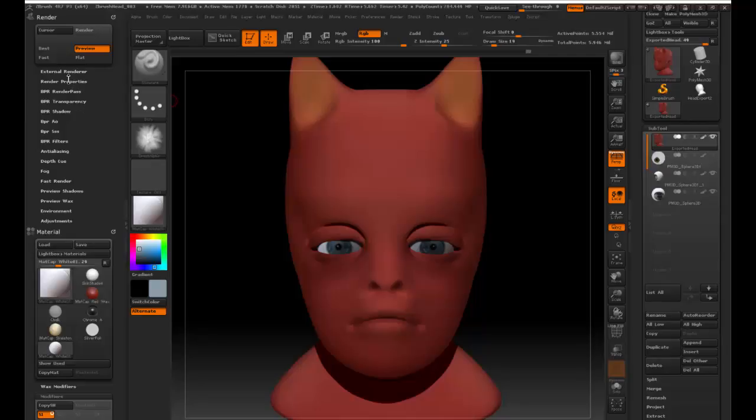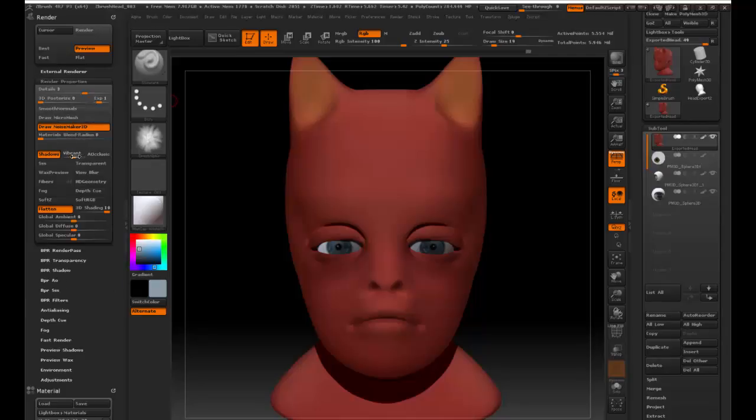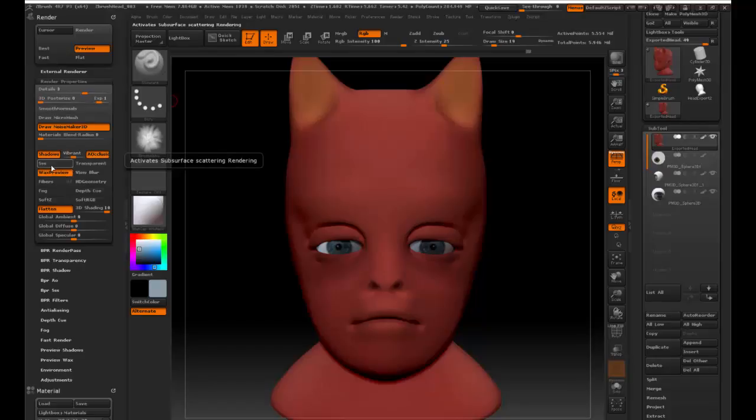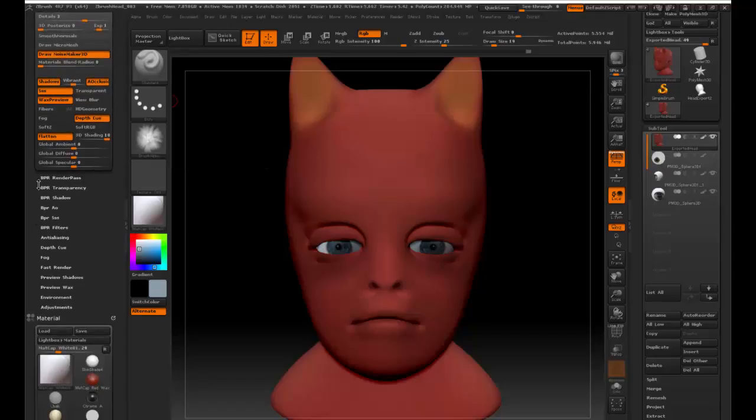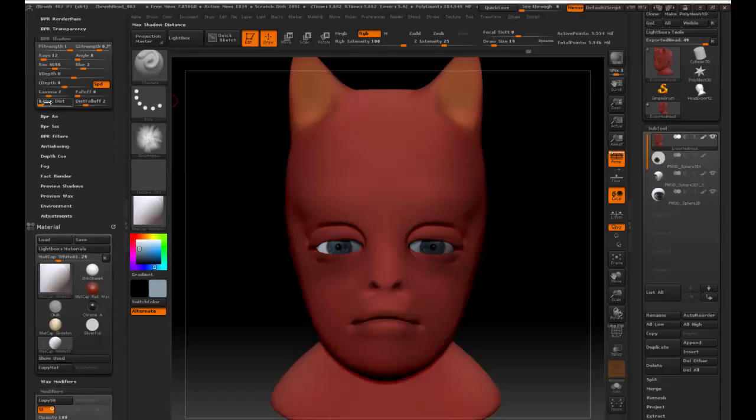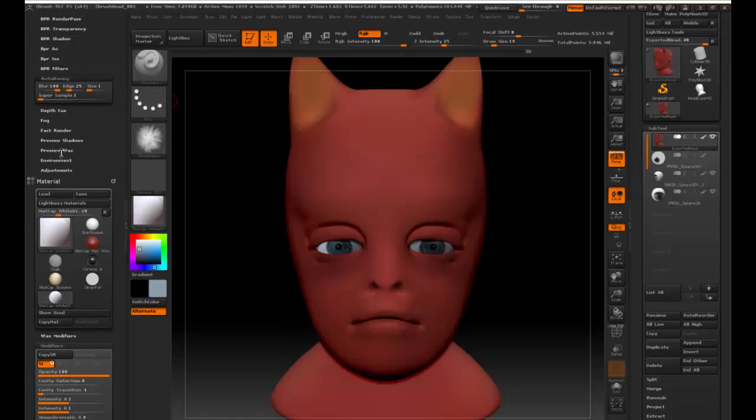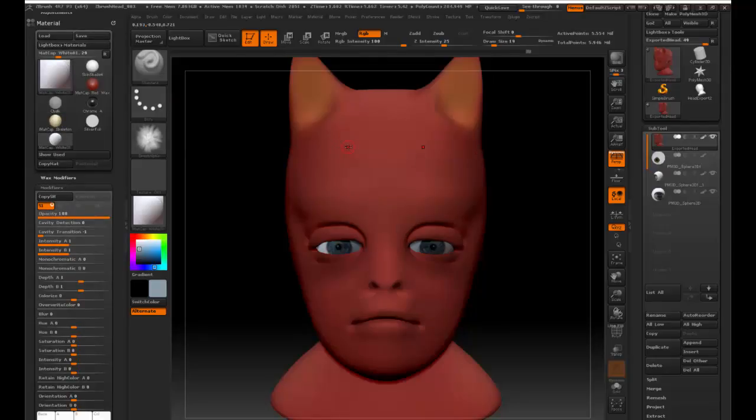So I'm going to go over here to the render properties, and I'm going to turn some things on. I want to turn on ambient occlusion. I want to turn on wax preview. I want to turn on subsurface scattering. And I think that's it. Depth Cue, we'll turn on too, just for fun. All right, that should be good there. I'm going to also go down to my shadows, and 12 rays should be good. Resolution, blur, that all should be good there. Anti-aliasing should be good.